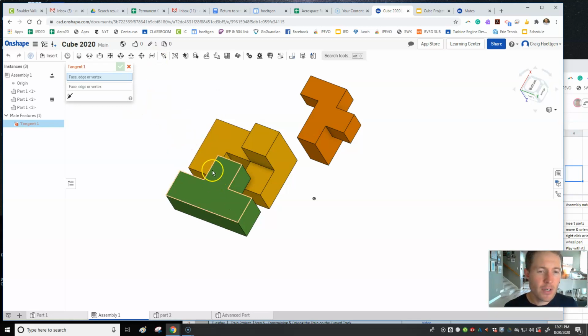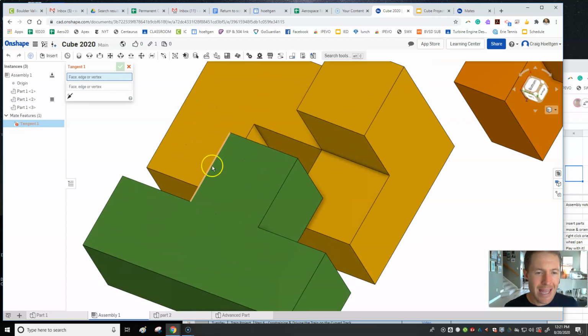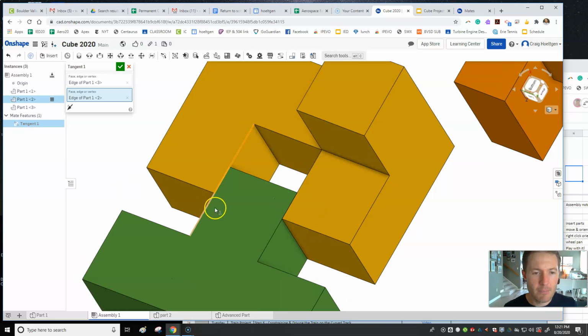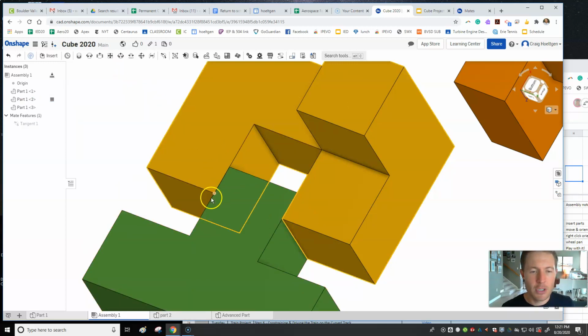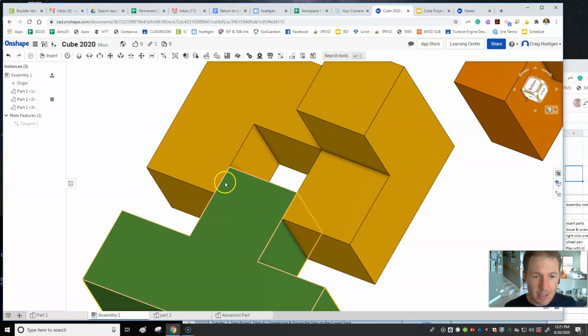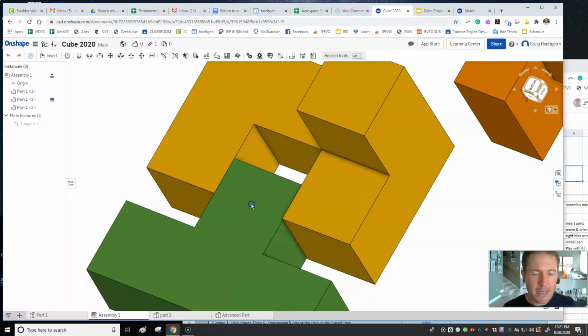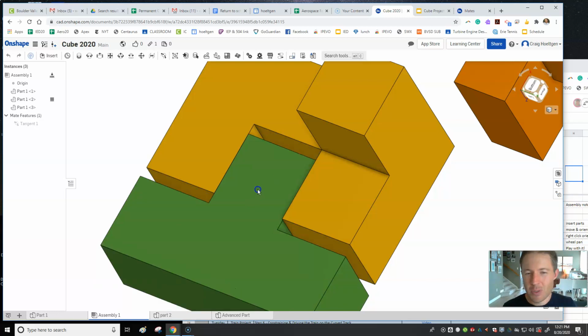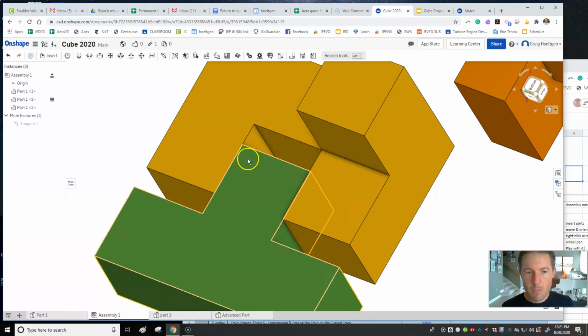So for this tangent mate, first it's asking, what do you want to touch? Well, I want this line right here to always be locked into this line right there. Okay, great. I'm going to hit check. That part's good. Now, these two lines are locked, but notice, if my computer can go fast enough, that this is still going to move. So we're not actually quite done yet.